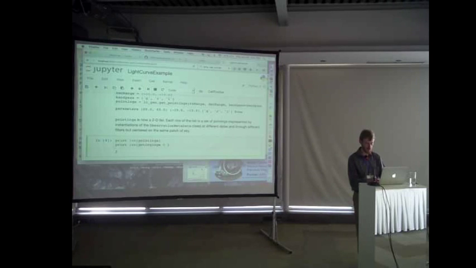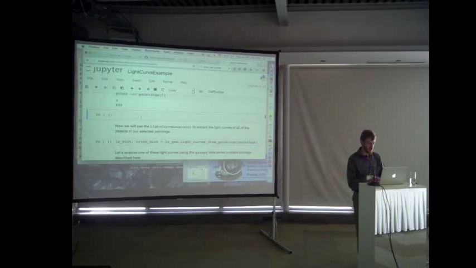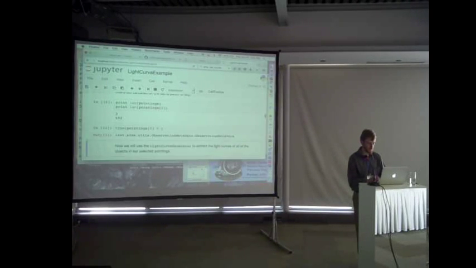So for example, I'll print the length of the first row. Pointings has three rows, and the first row has 492 observations in it. And then I can also insert a cell below and check the type of pointings[0][0]. It's an observation metadata.